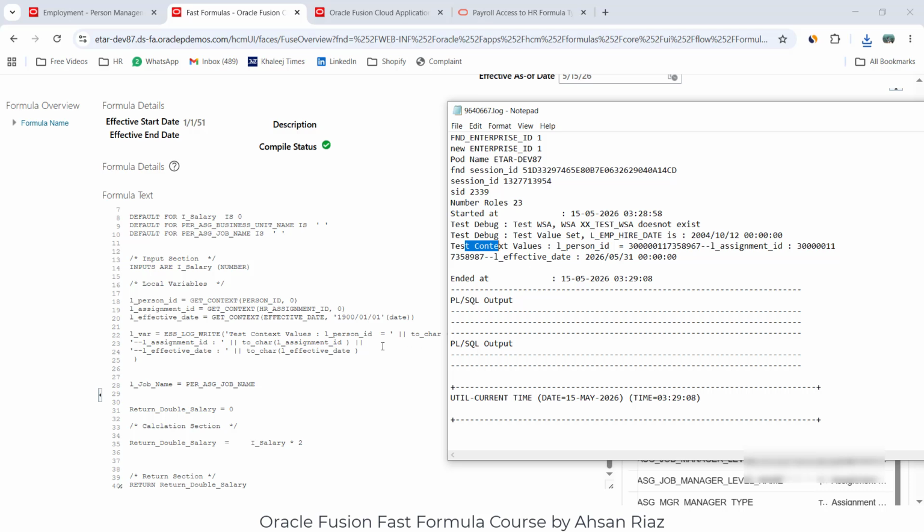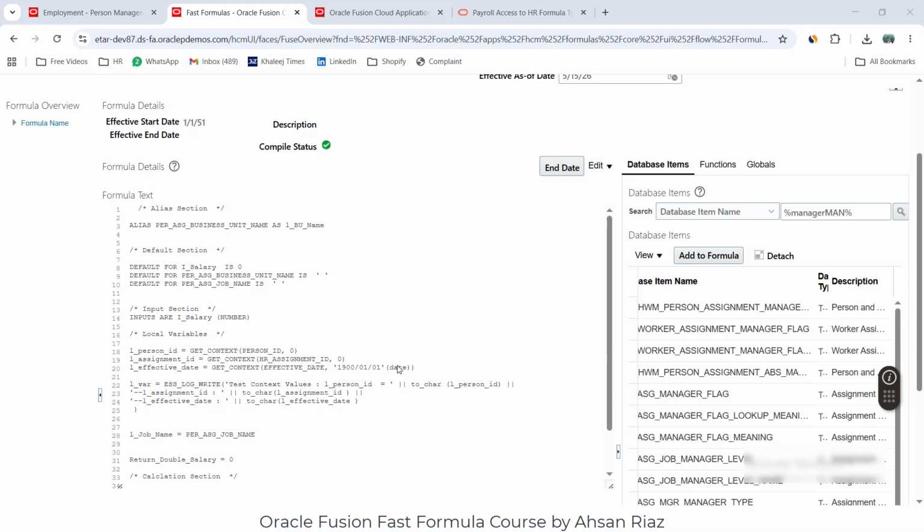Okay, so I hope this is now clear that we use this get underscore context function, and we can get the person ID, assignment ID, or different kinds of context values that we have available inside the FOSS formula. So now we have seen how we can get the context, person ID, assignment ID, or whatever context is available inside the FOSS formula.